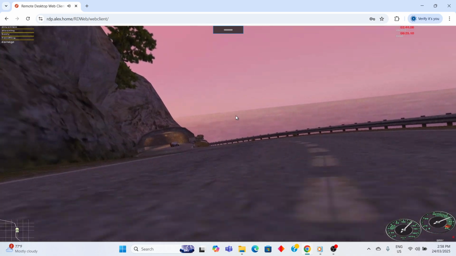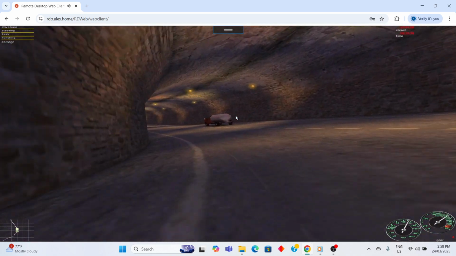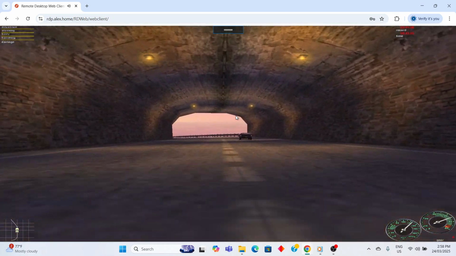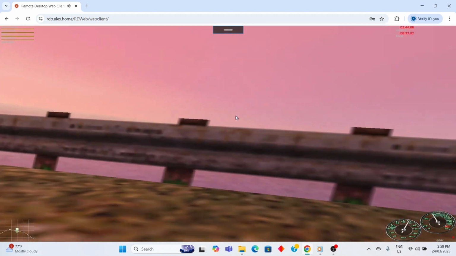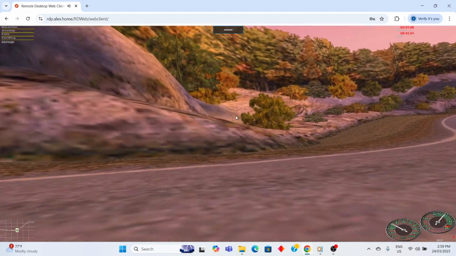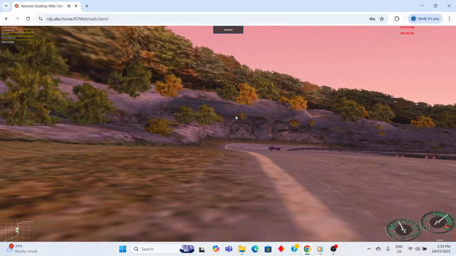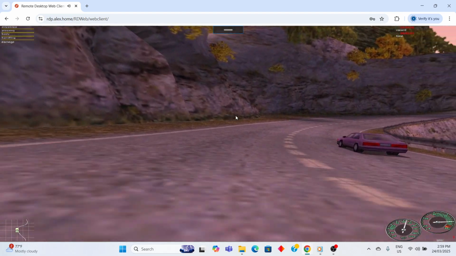So you can see how the game responds. Got AI in the game. So as you can see, it responds pretty well. So yes, can't complain on the performance. It basically works as if the game has been installed locally.